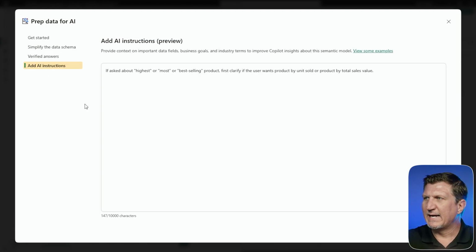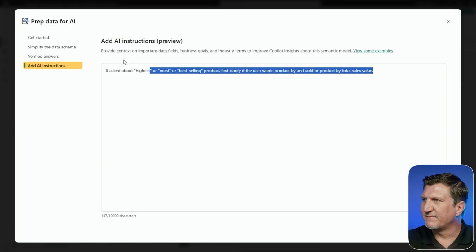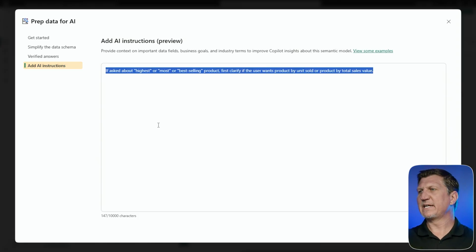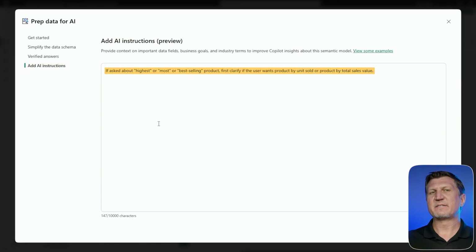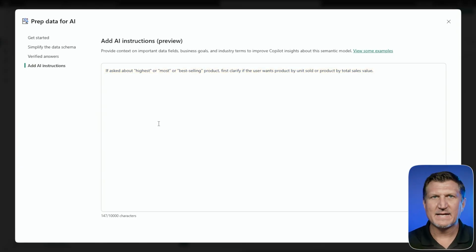And then add AI instructions is where I added our very first AI instruction here. And you can see, I want to say, if asked about highest or most or best selling product, first clarify if the user wants product by unit sold or by total sales value. Now, you can tell that when I ask an ambiguous question, a data analyst might ask me a question back. If I say, what's our best selling product? That data analyst is going to say, well, and so here I want Copilot to do that as well. So let's see if it does.